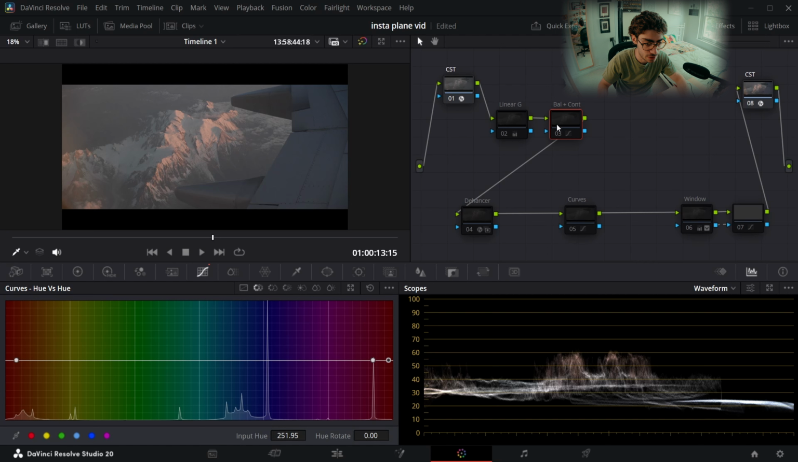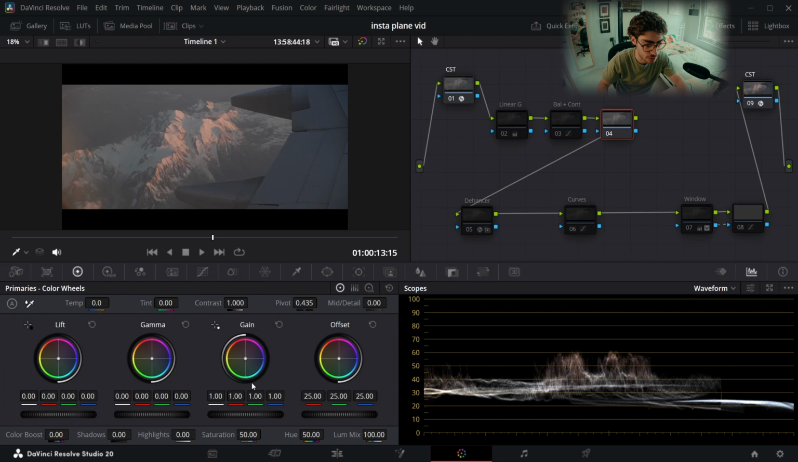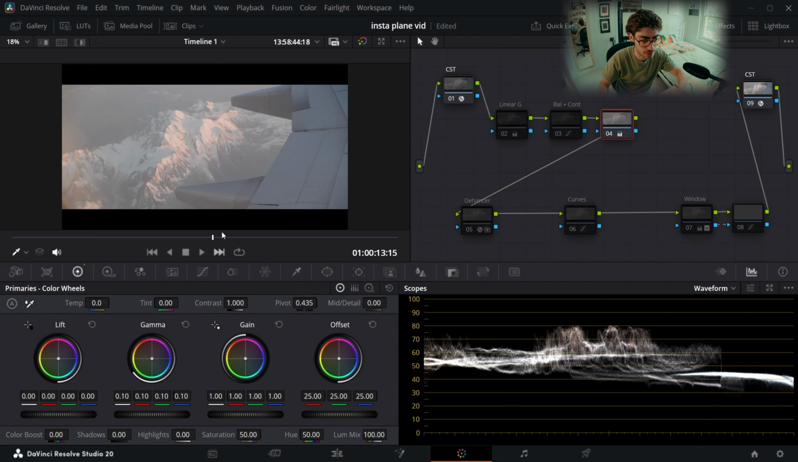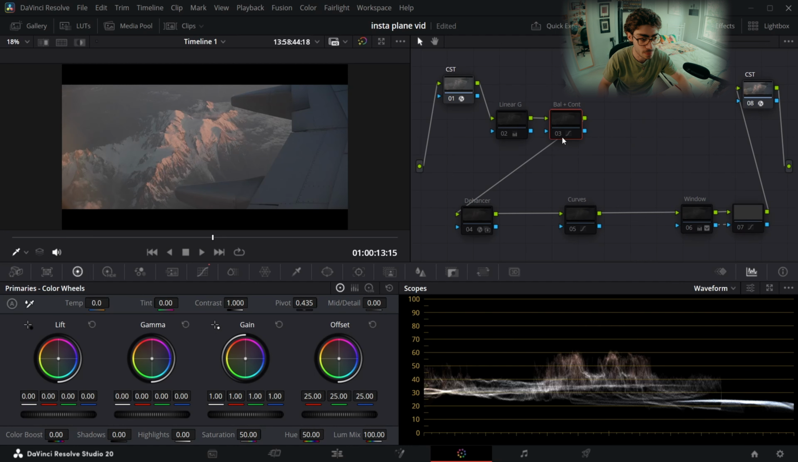If I take a node and do this, you can see the waveform moving up, because I'm increasing the luminosity, or the brightness, of the whole thing. Contrast is the difference between the darkest part and the brightest part of the image. The reason this looks so flat, and the reason we can tell there's no contrast, is that the darkest and brightest parts of the image sit in a very narrow, thin band.